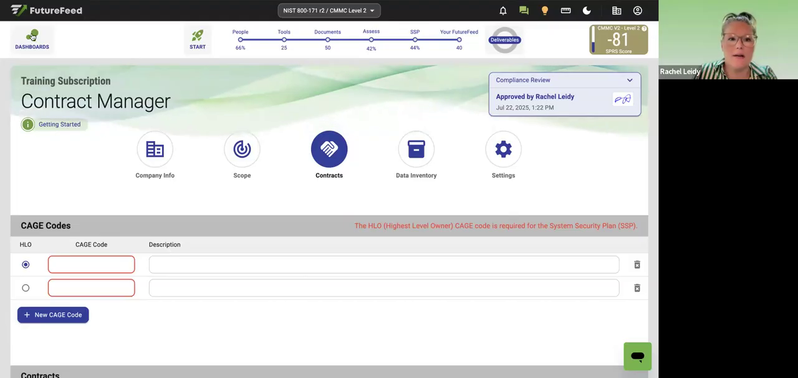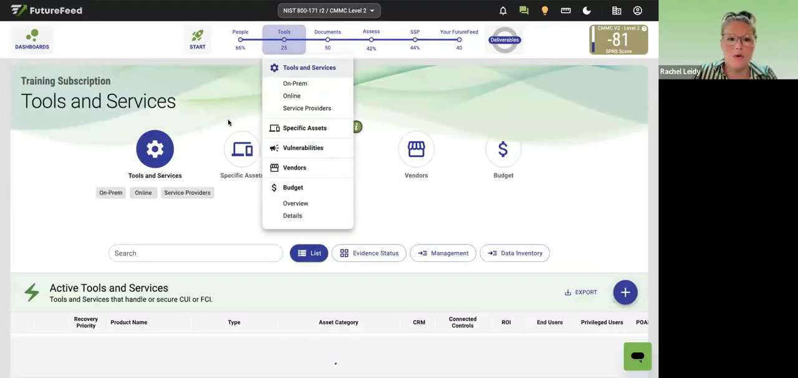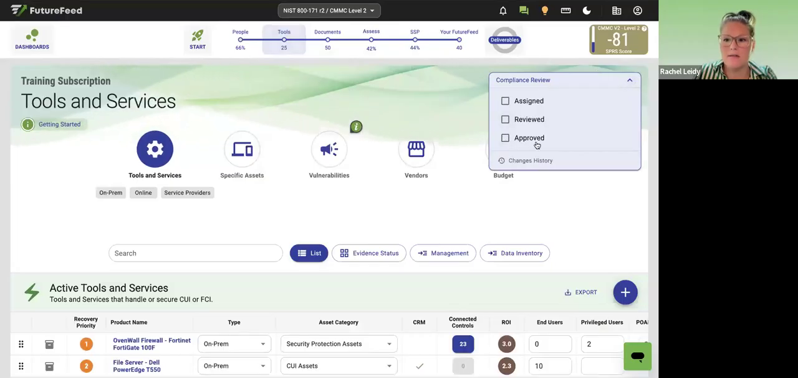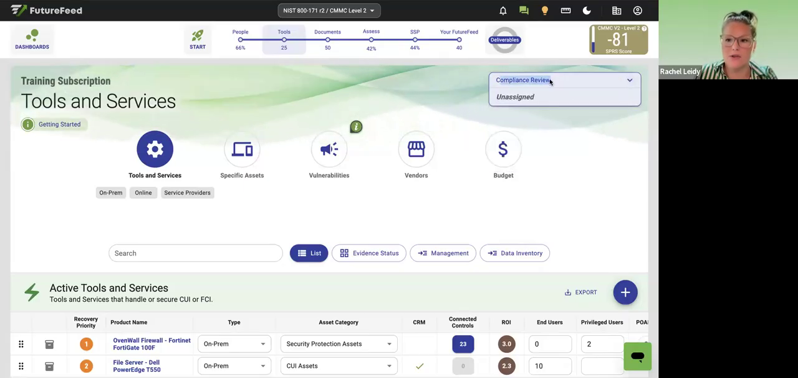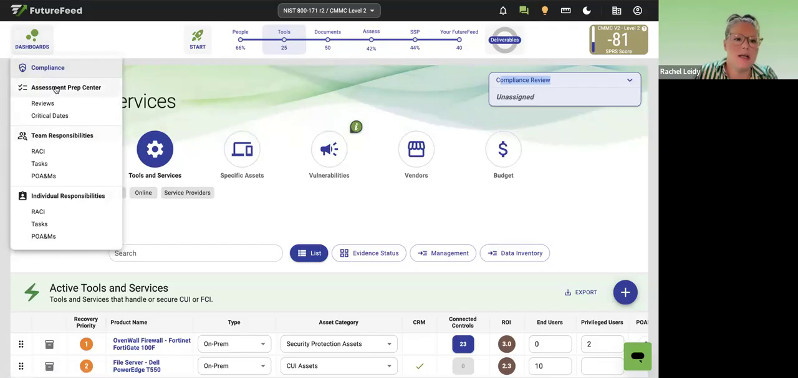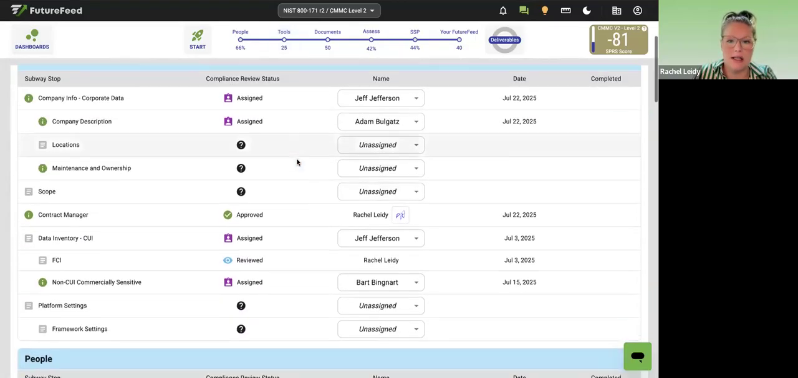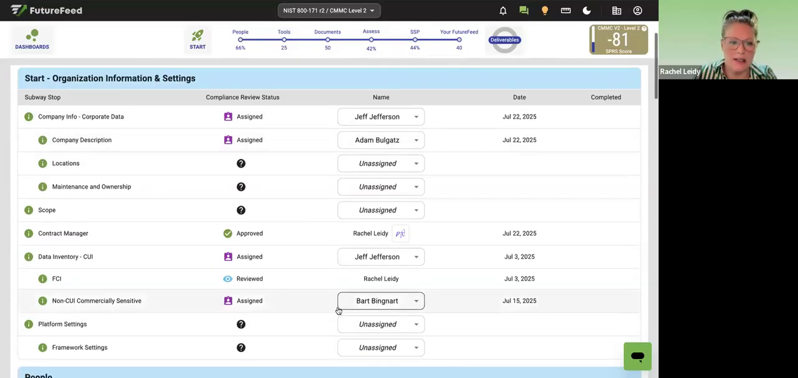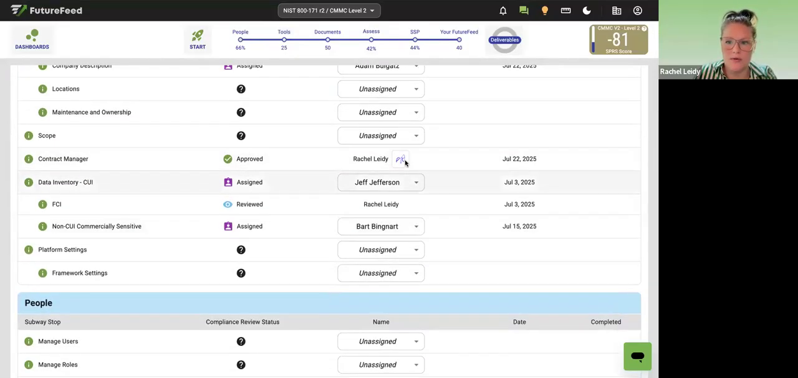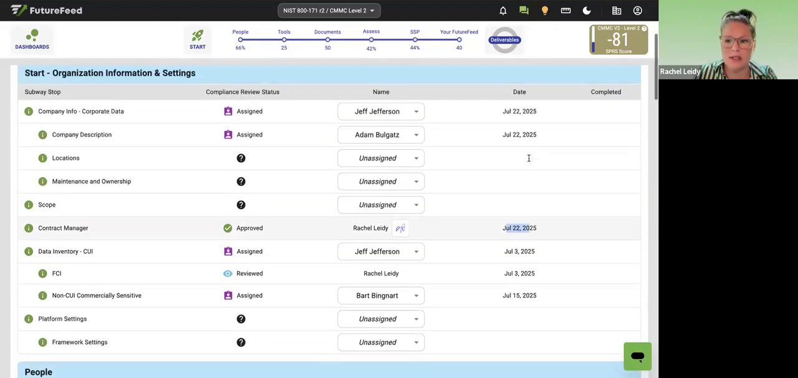If I go now to this tools page, you can see that none of this was impacted. So this compliance review box here directly relates to the assessment prep center listing here. These fields, see now that contract manager one, it was approved today by me, July 22nd.